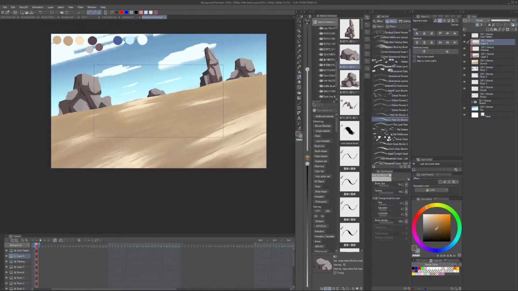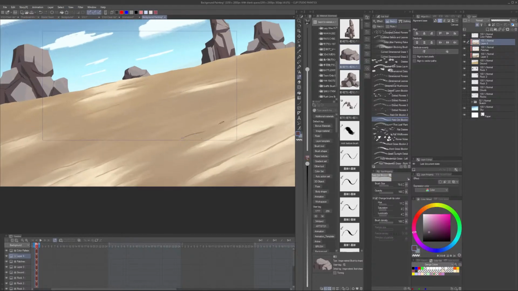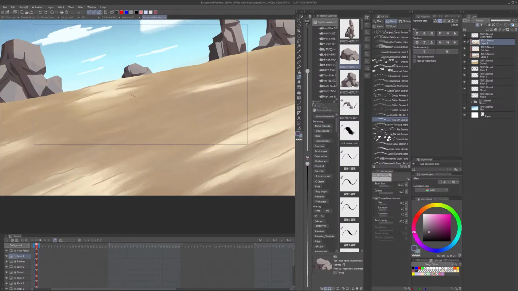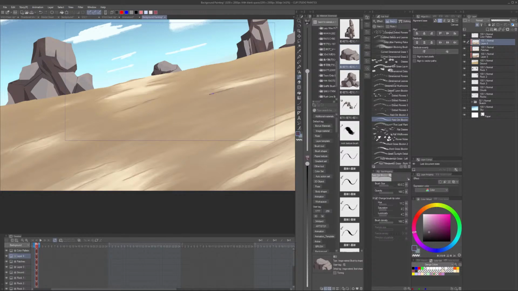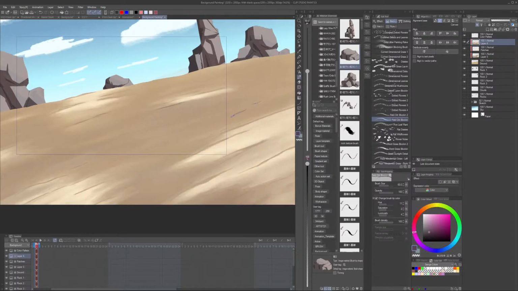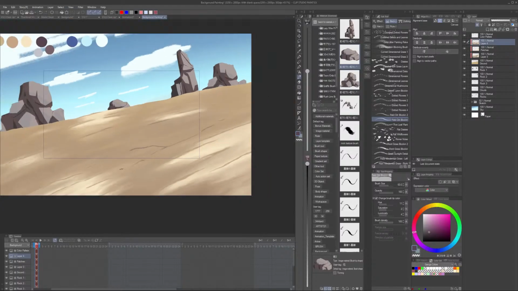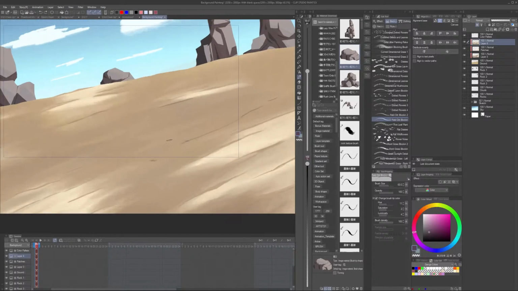So I'm going to turn the darkness of this brush up a little bit more so that I can adjust it right here. Like some cracking.